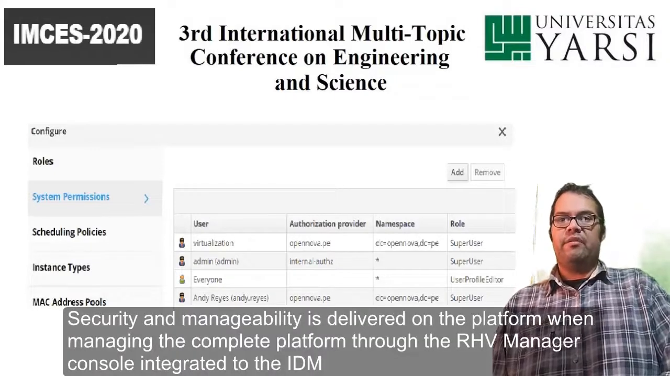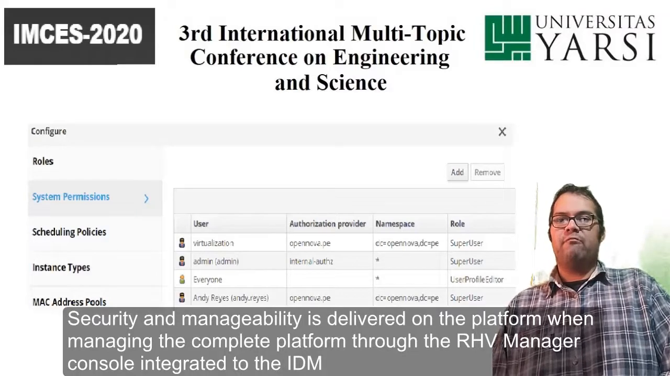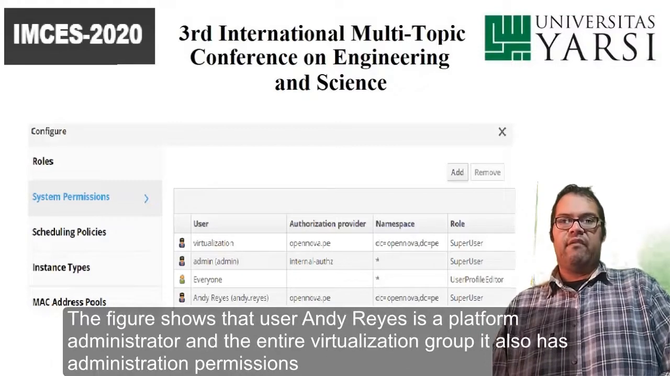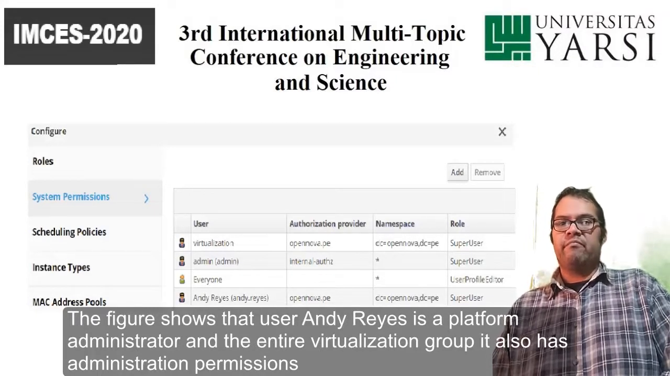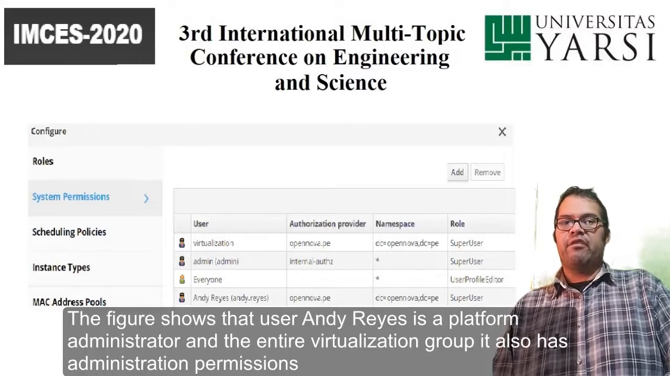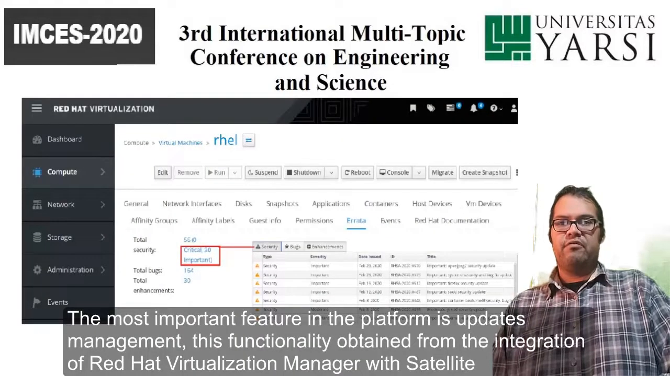Security and manageability are delivered on the platform when managing the complete platform through the Red Hat Virtualization Manager console integrated to IDM. The figure shows that user Andy Reyes is a platform administrator, and the entire virtualization group also has administration permissions. The most important feature in the platform is update management.